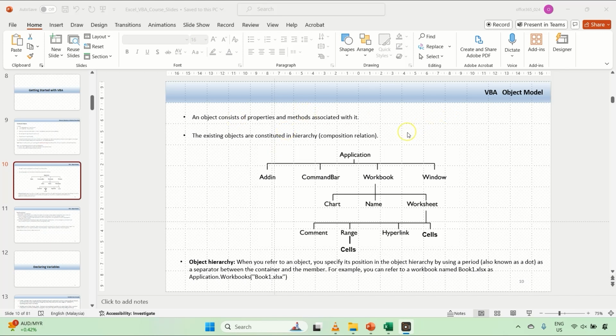There are three main objects in VBA that we work on 95% of the time. They are the workbook, the worksheet, and range. Keep that in mind. So these are the three objects that you are more likely to be working with most often. However, there are also many different types of objects in VBA, as you can see on this hierarchical diagram. This is the hierarchy of order.